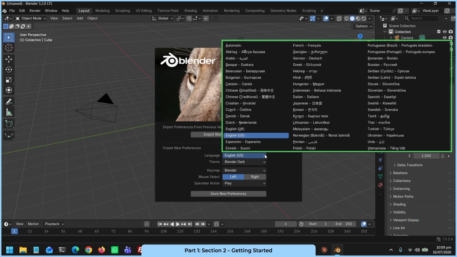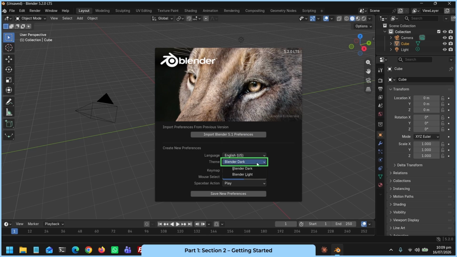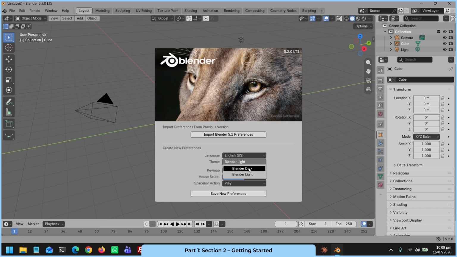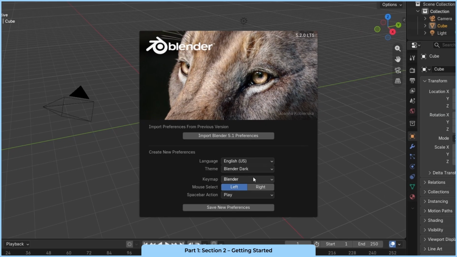I recommend keeping it to English, especially if you're following the tutorials. Next, we have a theme option. You can select between Blender Dark and Blender Light. You can select any of these options based on your preference, but I really enjoy working in the dark theme.